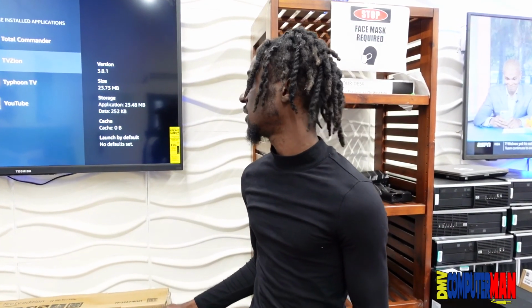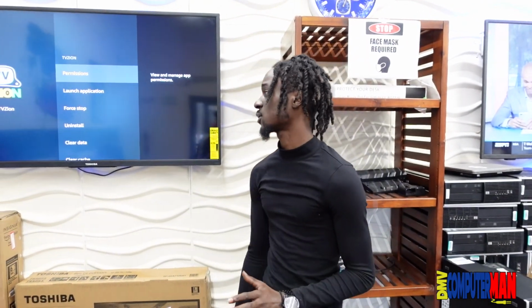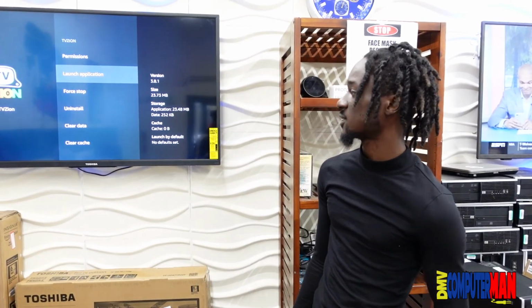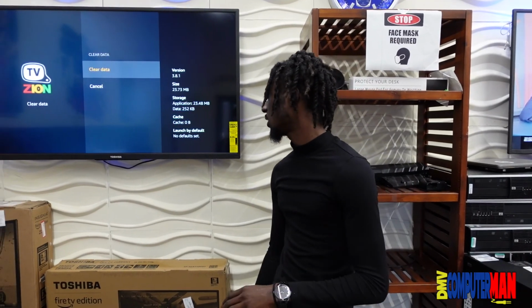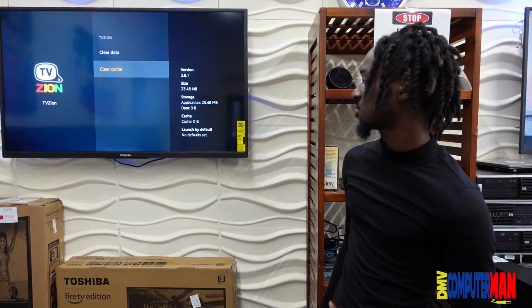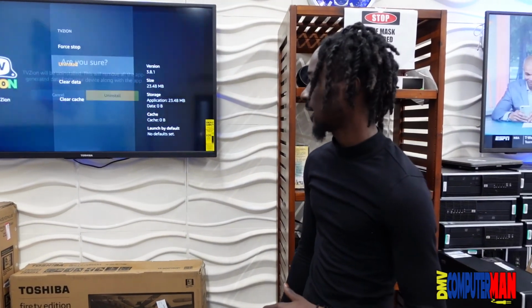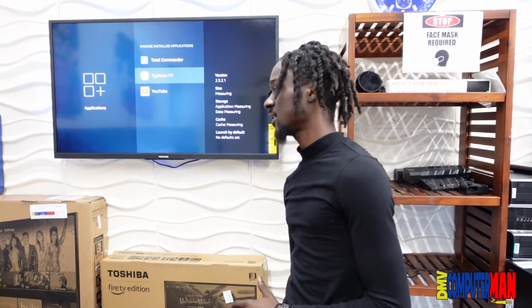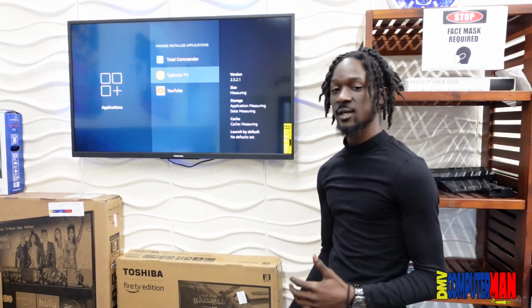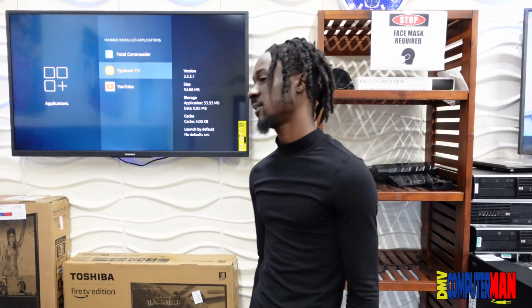So what I'm gonna do is click on this app, and then you'll get another screen. You'll get permissions, a launch application option, and a force stop. I'm gonna clear all the data off of this app. I'm gonna clear the cache on this app, and then I'm gonna uninstall the app. Just a quick little way that you can uninstall applications off your Fire Stick, clear up some space, and get it moving a lot more efficiently and effectively.